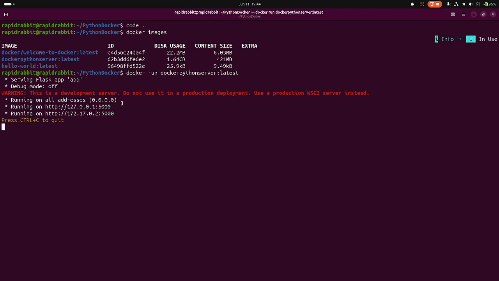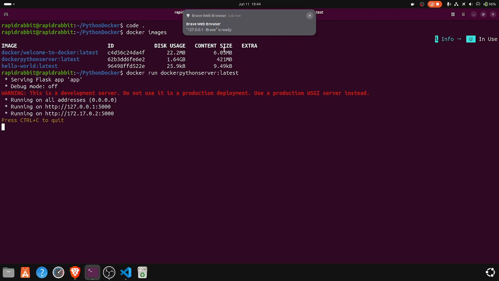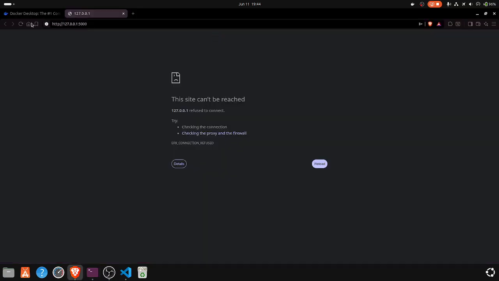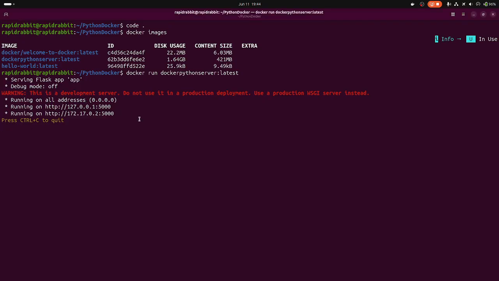So now you can see my Flask server is running without using python app.py. Just by using this command, my Docker server is running. So when I click this one, we are getting an error. Why is it not connecting? Because we have not yet exposed the port. We have something called a port number, so that we should expose.